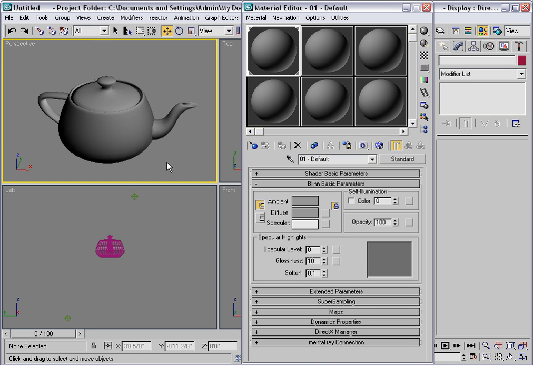Every material has some basic visual components that describe its surfaces. The primary visual components are right here: ambient, diffuse, and specular. Right now, ambient and diffuse are locked together, so they share the same color. I'll unlock them so that we can explore the differences between these components.